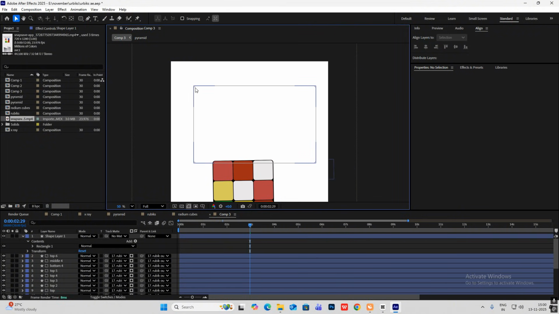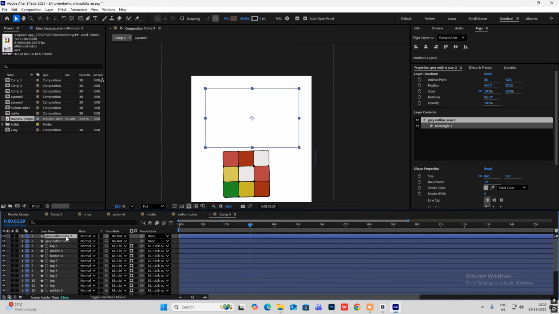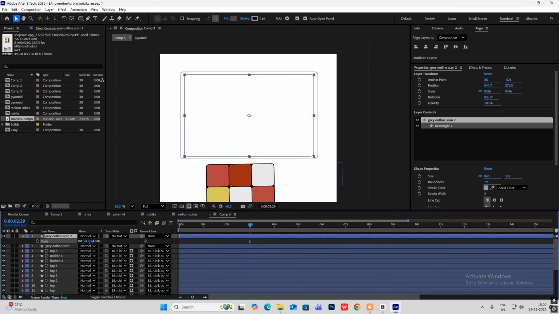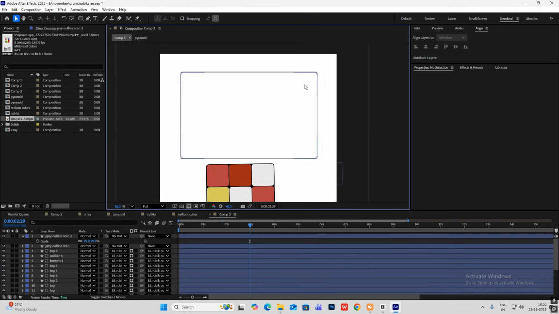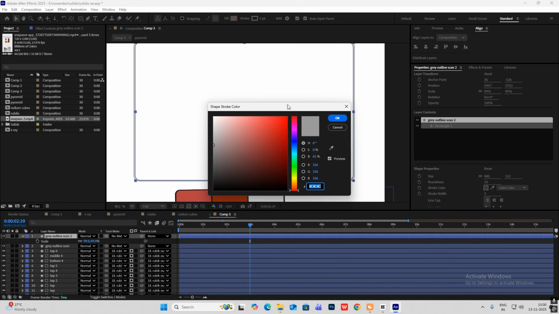Okay, as you can see, rename this to gray outline scan. Then hit Control D to copy this, hit S and make it smaller. Just a bit smaller, something like this. And this time we'll select this, and somewhere around this color I'll select this.